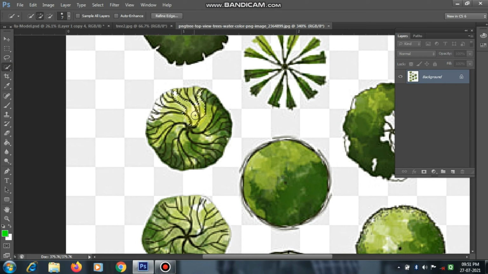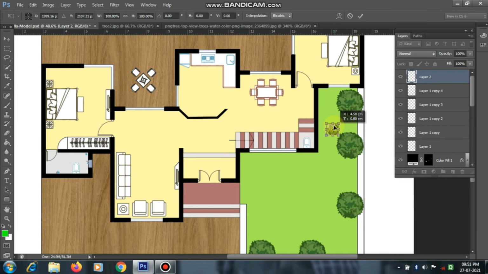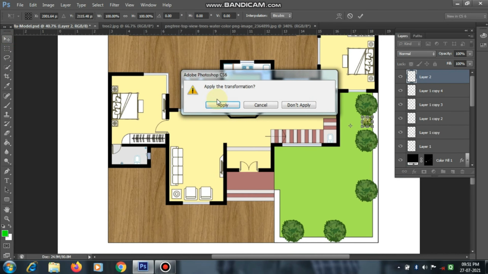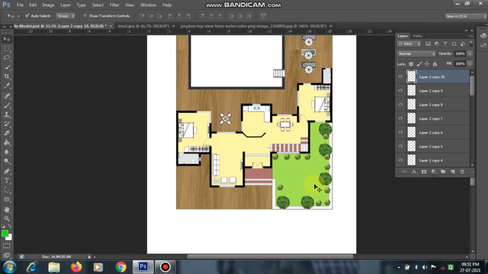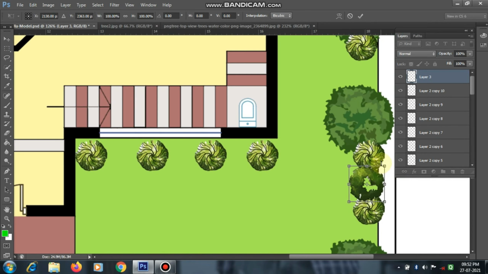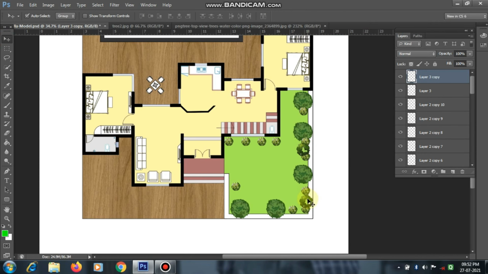So with the same procedure, you can add some components into our illustration. So here I am adding some extra small plants and trees in our illustration.